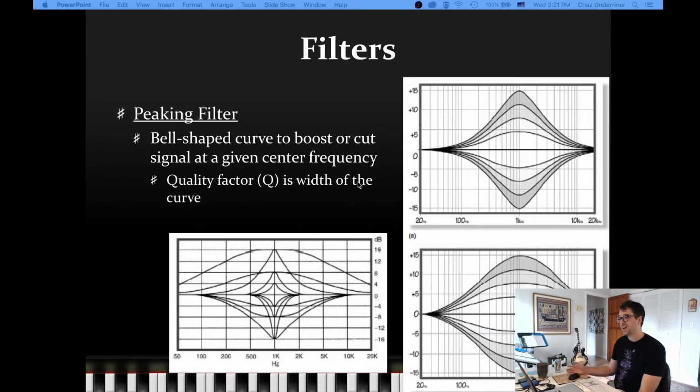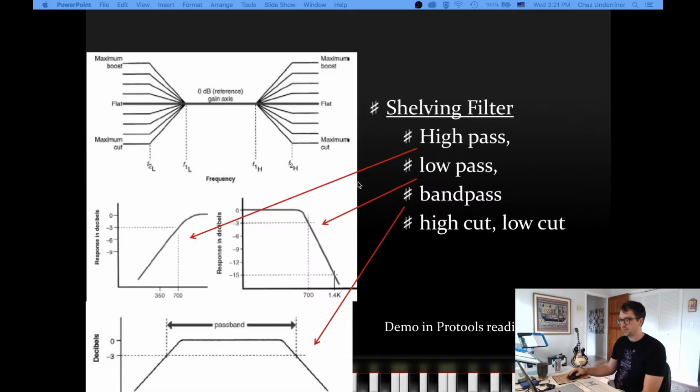There are a couple kinds of filters within EQ. You have a peaking filter, which is this bell-shaped curve. And how wide or how narrow the curve is called quality factor, or Q. And then we have these shelving filters that look like the edge of a shelf, right?